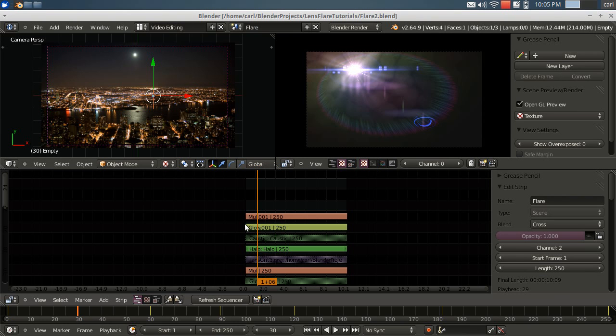Hello, my name's Carl Irwin, and this is a tutorial concerning lens flare creation in Blender. A lot of people have asked me after watching some of my YouTube videos how I achieve some of the lens flares that I've created.